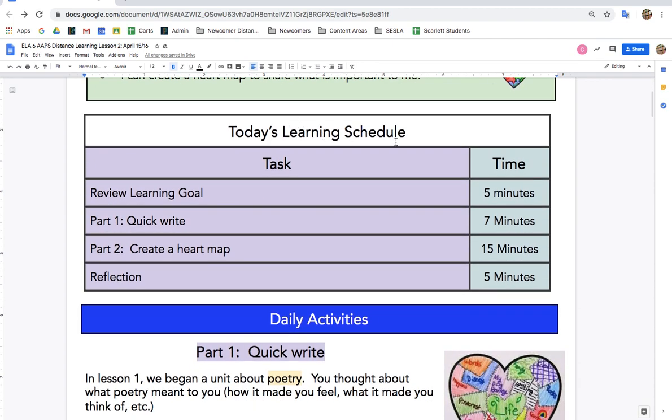Today's learning schedule. We've got our tasks and our time. We'll review our learning goal, that's what we're doing now, which takes about 5 minutes. We'll do a quick write, which will take about 7 minutes. Part 2, you'll create your own heart map, that will take about 15 minutes. And then we'll do a reflection, which will take about 5 minutes.